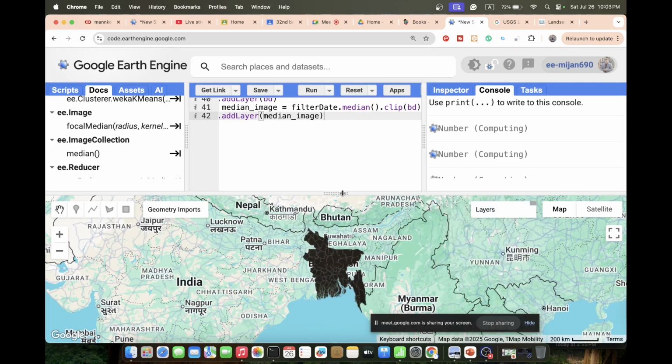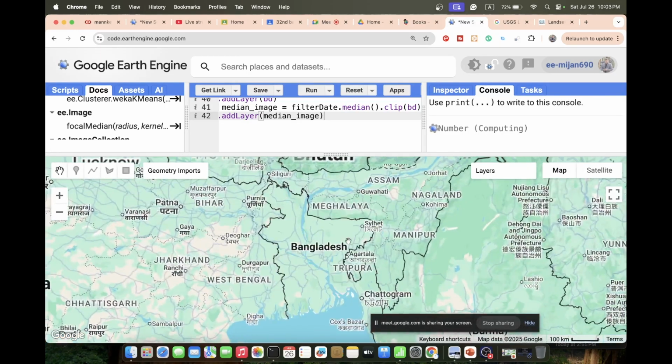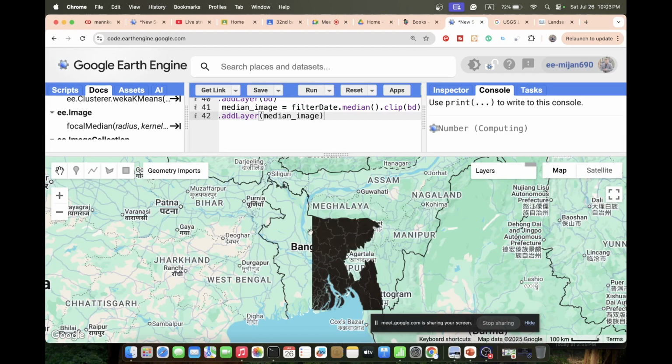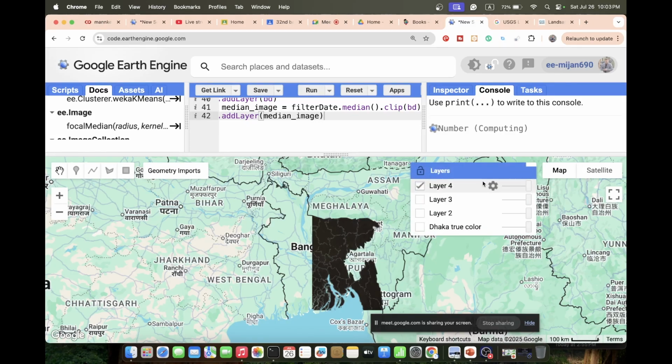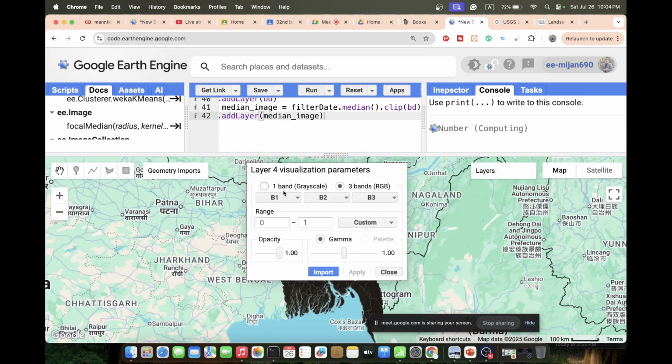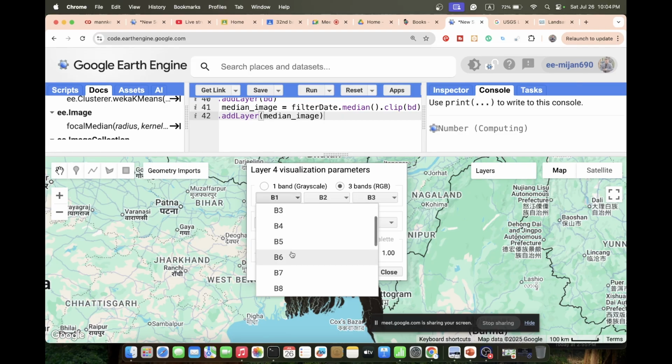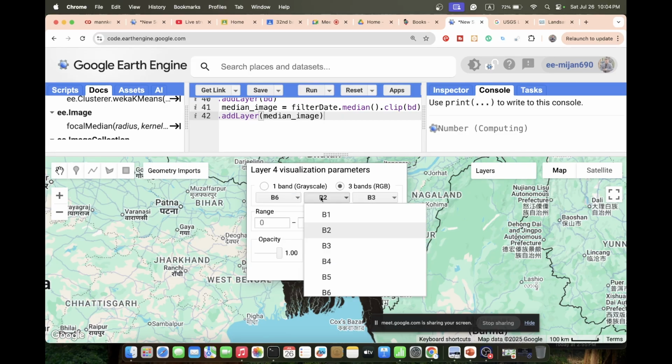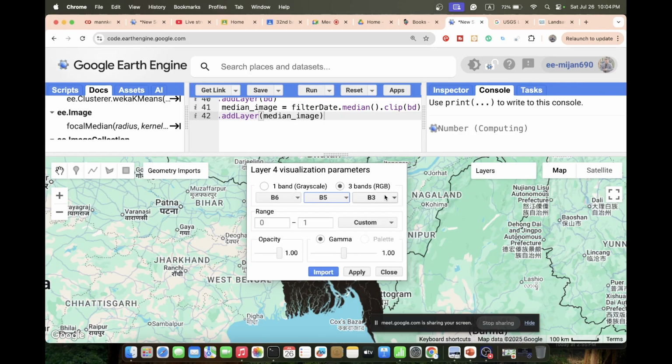So you can get this type of imagery, and now it fully covers my whole study area in Bangladesh. So now I want to add the visualization. Same process. Click on here, and set the band combination. Suppose I set the band combination short wave infrared 1, then near infrared, and then suppose blue.